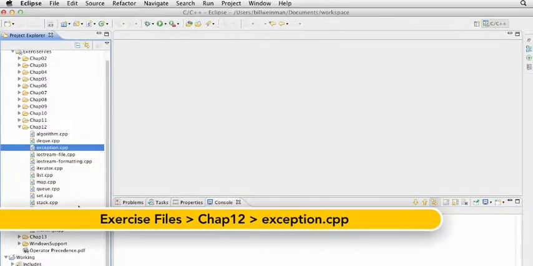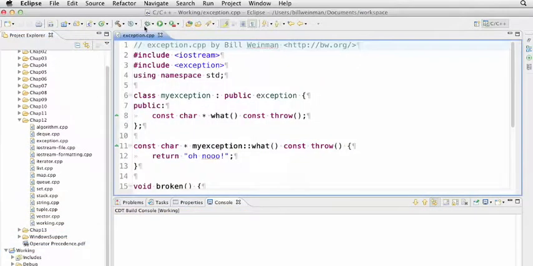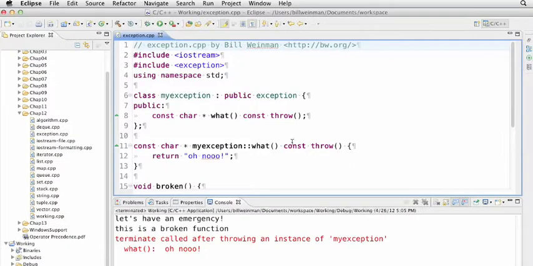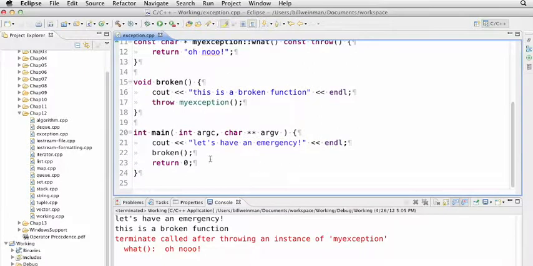We'll make a working copy of exception.cpp, paste this into our working project. If we compile this and run it, you'll see we have an exception. Now let's start in the main so you can see what happens here. We see out the string, let's have an emergency, and then we call a broken function that does nothing but throw an exception, and we return 0. So here's the broken function, and there is the terminate because we're not catching the exception.